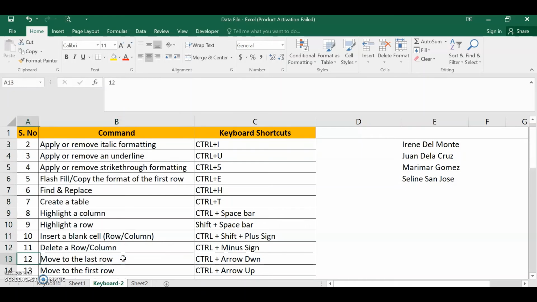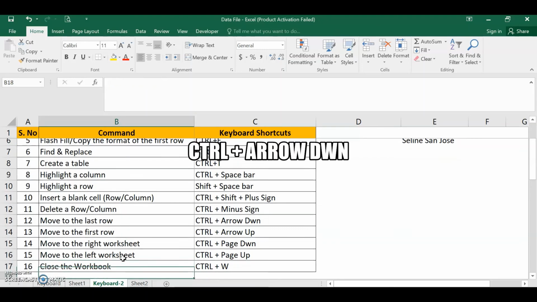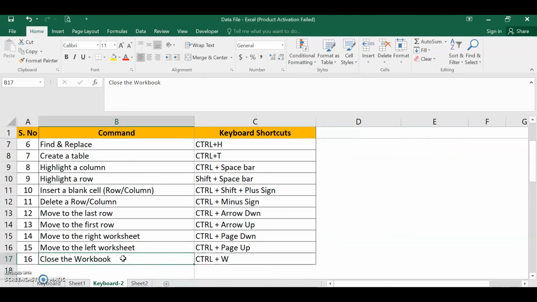Moving on to the next movement of the cursor, move to the last row. For example, we are here in line 13. We want to move to the last row of the data. All we have to do is press Ctrl arrow down. So we went to the last row of the data. If you want to move to the first row, which is the next command, all we have to do is Ctrl arrow up. So we are here now in B1. I'll move again to the last row, Ctrl arrow down.